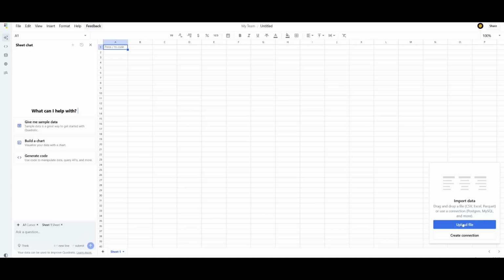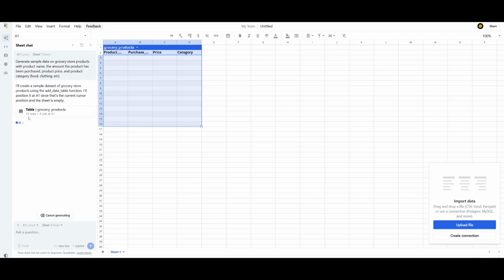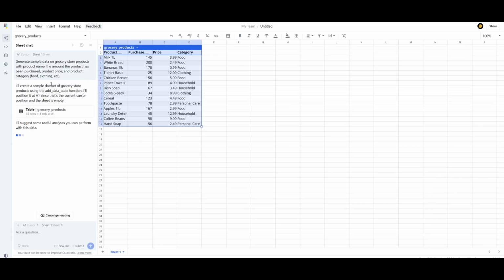Your first step is to upload your data. You can either do this by uploading a file locally, or you can create a connection with all of these different team connections, either with PostgreSQL or with Snowflake, or even with MySQL. So in this case, you can go ahead and create a connection and then import your data via these different connectors. So what I'm actually doing is having it create my sample data set of a grocery store product list. So in this case, it was able to generate this quite quickly for me, and we're going to now showcase the features of Quadratic on it.